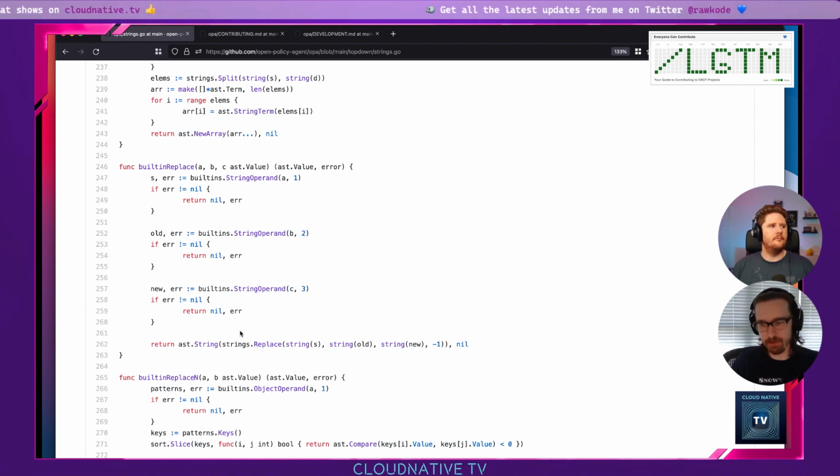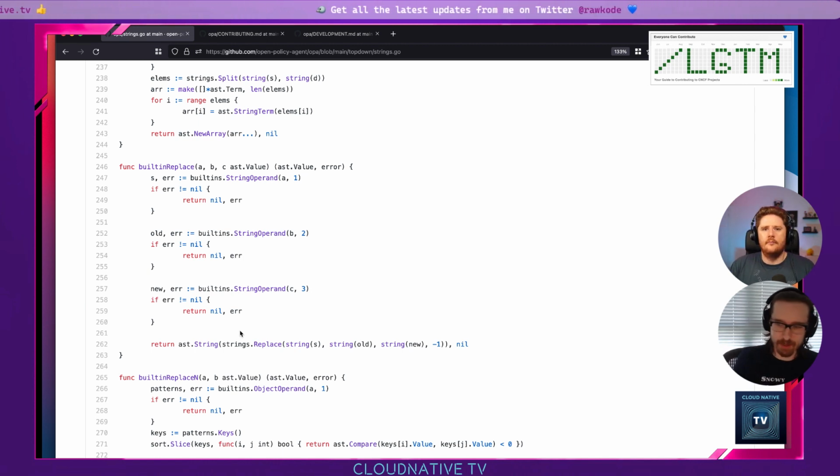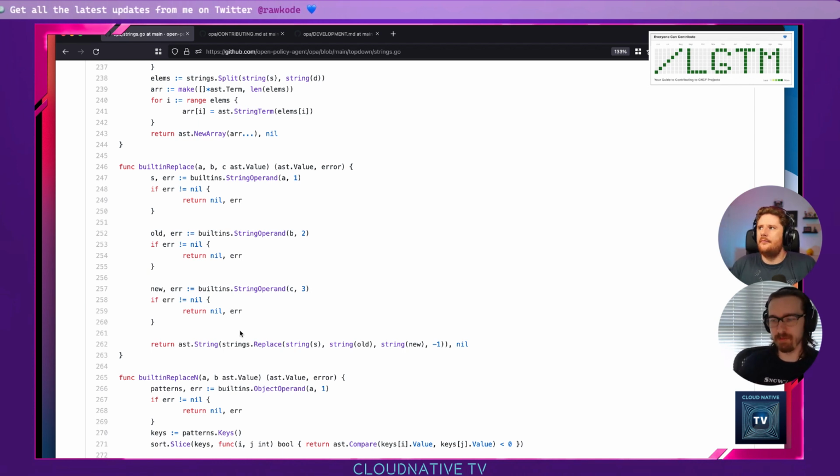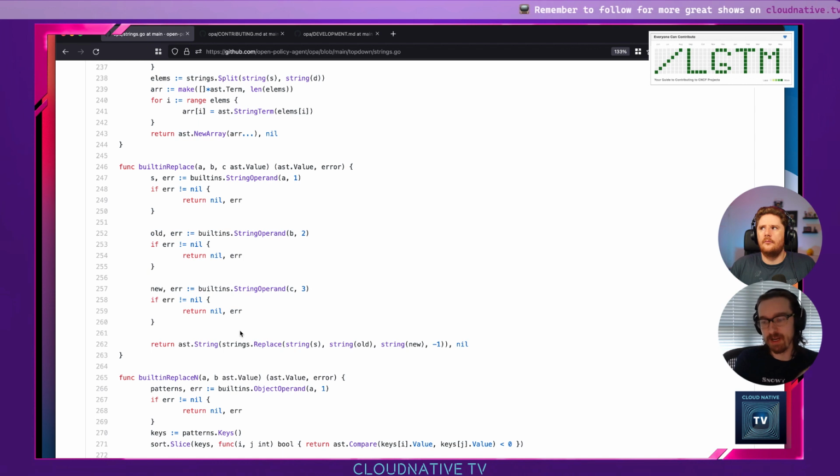And then we take the result, which is itself a Go string, and we convert that into what we call an OPA string or an AST string, and we return that. That's the most fundamental thing that has to happen with these built-in functions: OPA is implemented in terms of its own value types. OPA has its own type for string and number and so on. So whenever we're implementing a built-in function, unless we're doing it natively on top of those AST types, we need to convert them into raw Go types that we can call into the standard library or some third-party package.